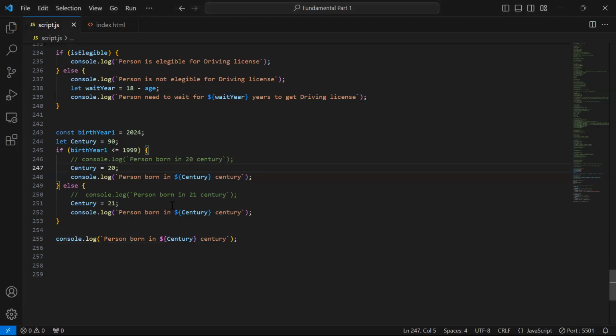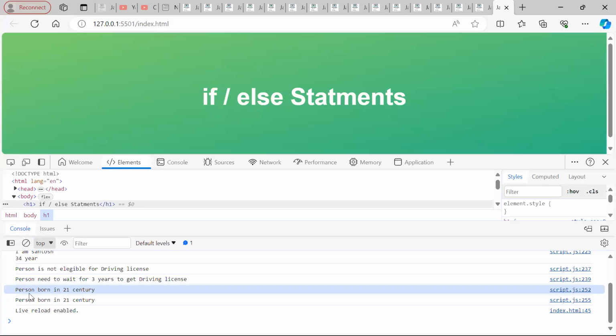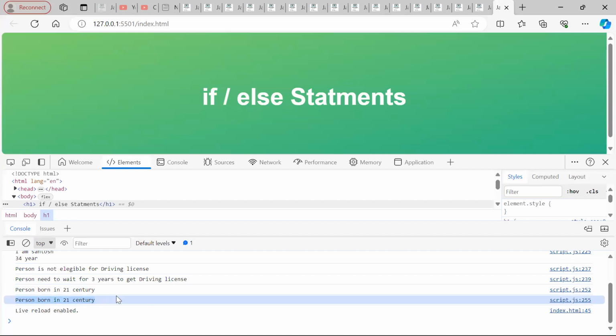Why have we got 21st here? Because it is already declared here, and initially the value was 90. We hard coded this value, century 90. But when it checks this condition, this condition didn't pass. So it didn't go to this if block. So it went to this block, and it displayed person born in 21st century. Again, what is the value of century? Yeah, the actual value was 90 and it was replaced with 21. So outside the block also it took 21st and it was displayed here: person born in 21st, and person born in 21st century.